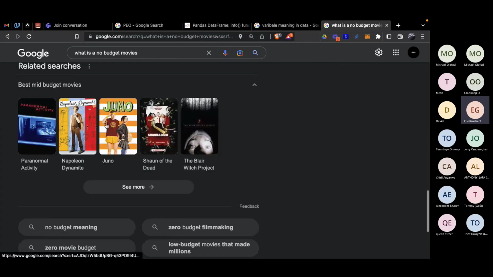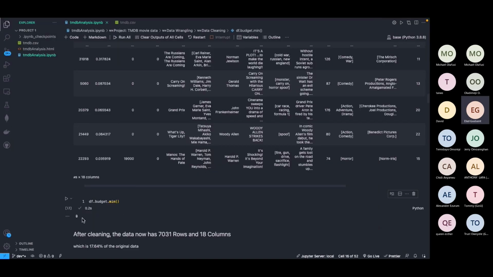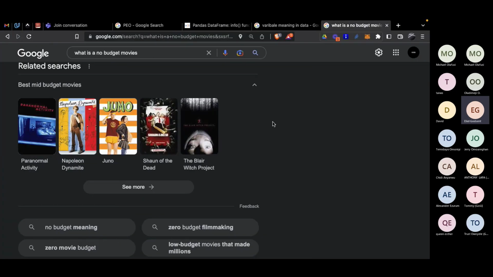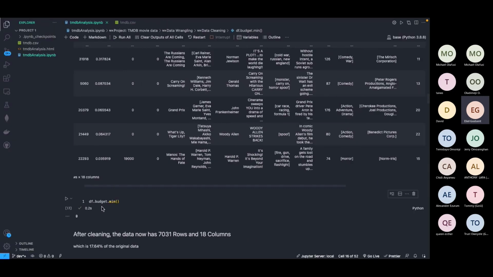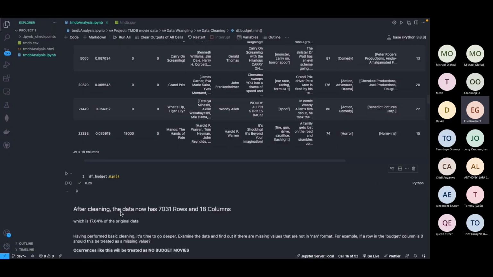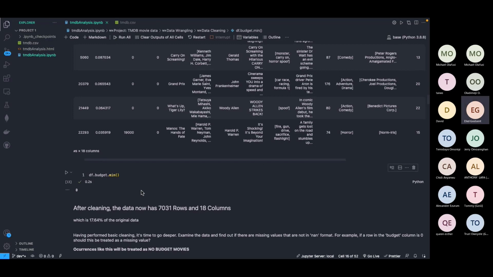So for example, these are a couple of no budget movies, right? Now that you understand that there is a thing called no budget movies, if you see zero in the budget column, do you still think it's wrong or do you think it's right? Let me know. Do you think it's wrong or do you think it's right?